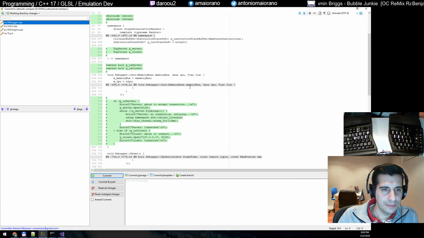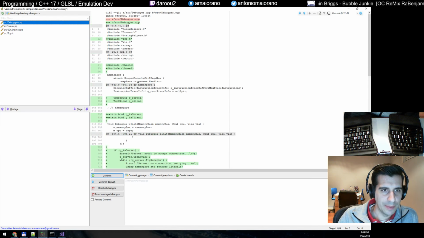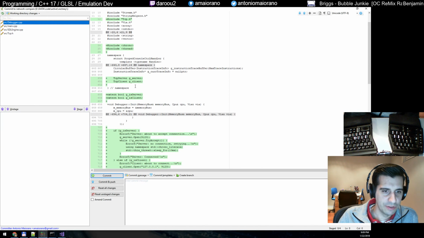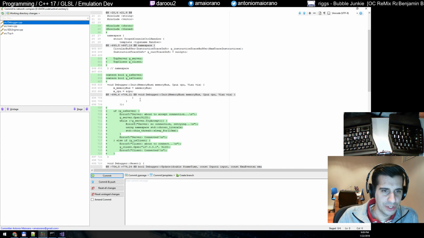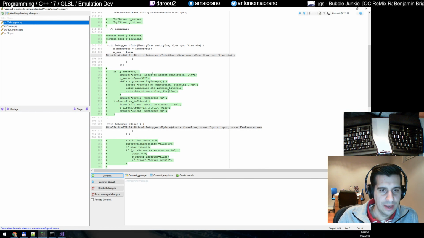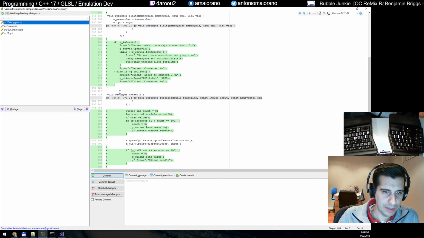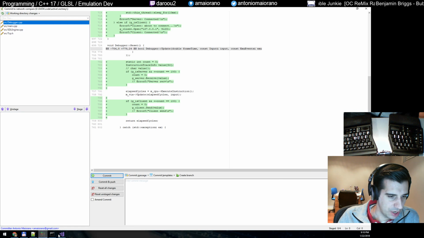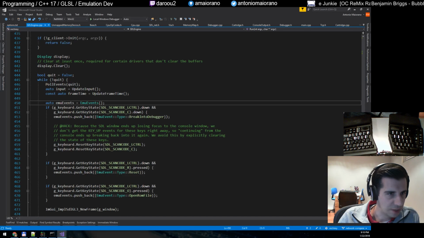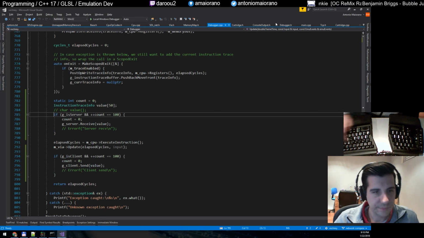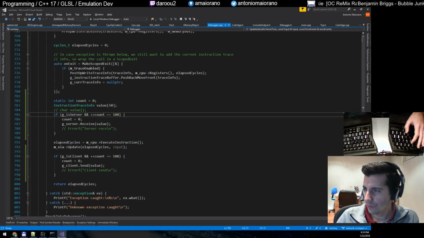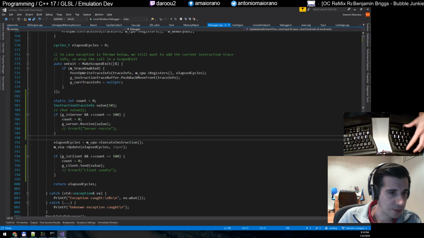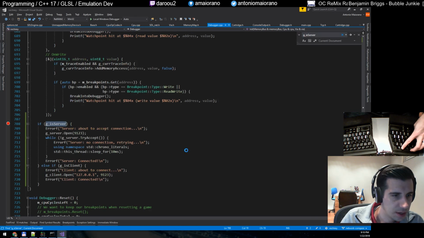And then basically, in my debugger, I added an instance of the server and the client. I extern these globals, and it's here that I do the server and client connection stuff right at the beginning. And once we're connected, I guess I could show this more in context in the code because it's a bit confusing looking at it here. So let's go to our debugger.